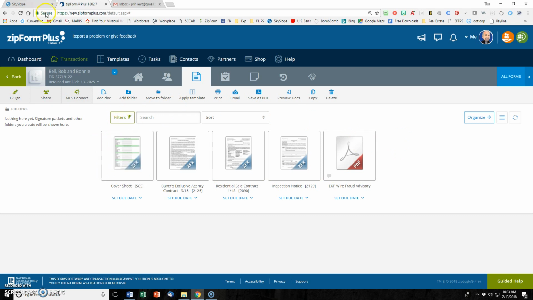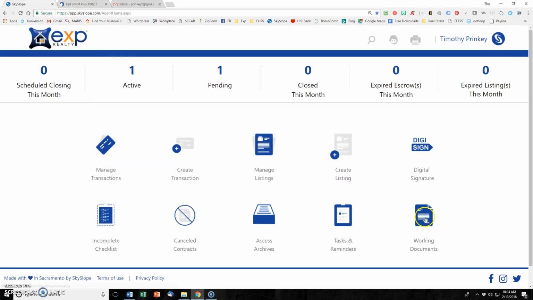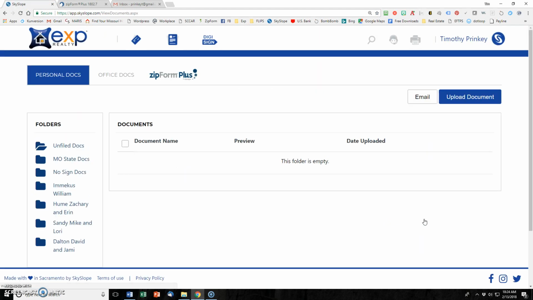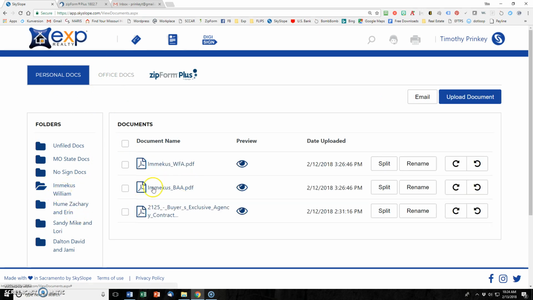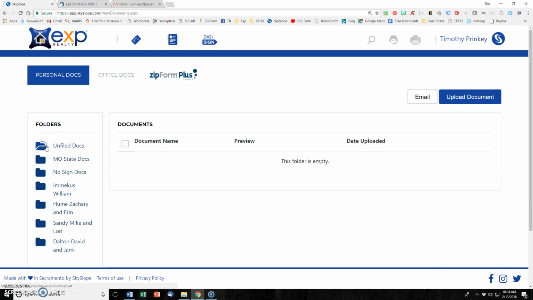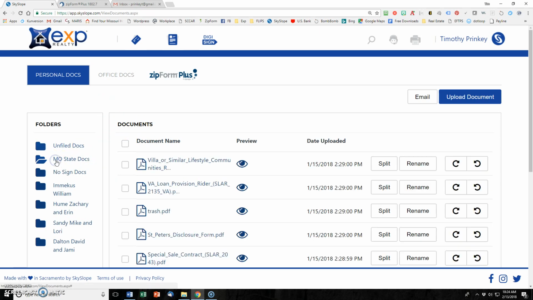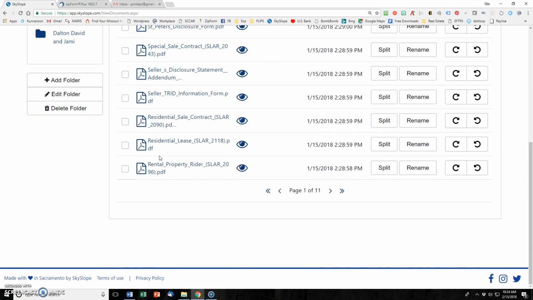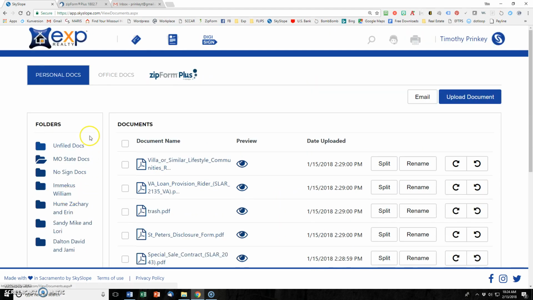Now I can just jump back over to Skyslope, and I can look in working documents. And I have three choices here. Personal docs, which I've got a folder set up for each individual client. These are all signed documents that are waiting to be used on a listing or when we make an offer. Unfiled docs, and I'll explain that to you here in a couple of minutes. And I keep a folder of Missouri State docs, which I uploaded all of these myself just so I would have everything that I possibly can available. I've got 11 pages of them.